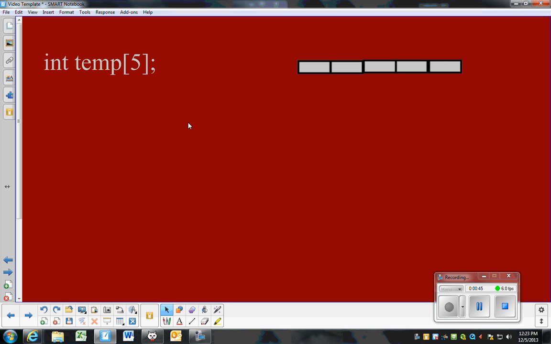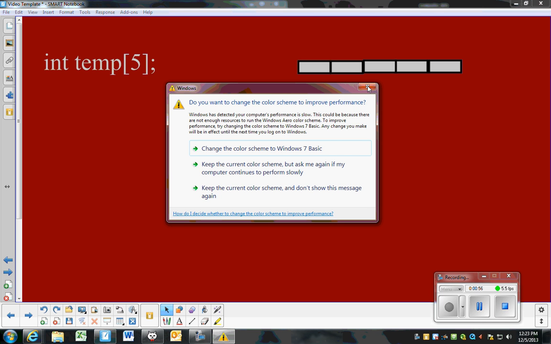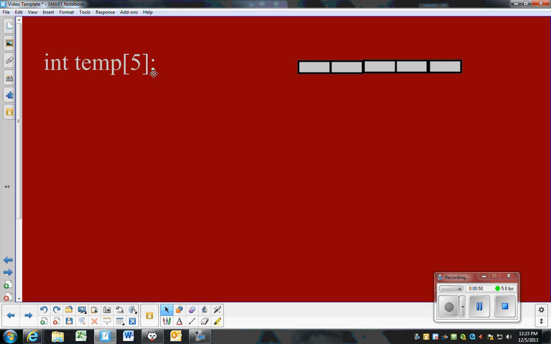Now we're going to look at two-dimensional arrays. A two-dimensional array is essentially just an array of arrays. In other words, you can link together these lists. So I'm going to make this into a two-dimensional array. I'll go with a 4 and a 5.